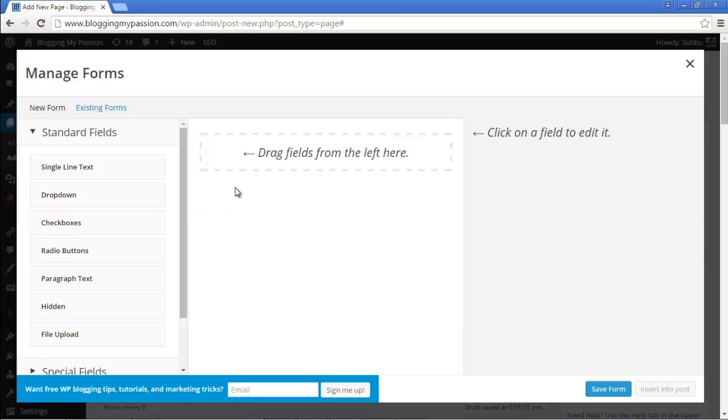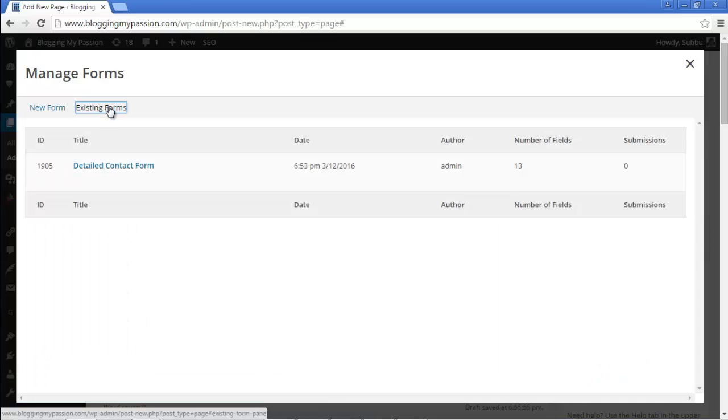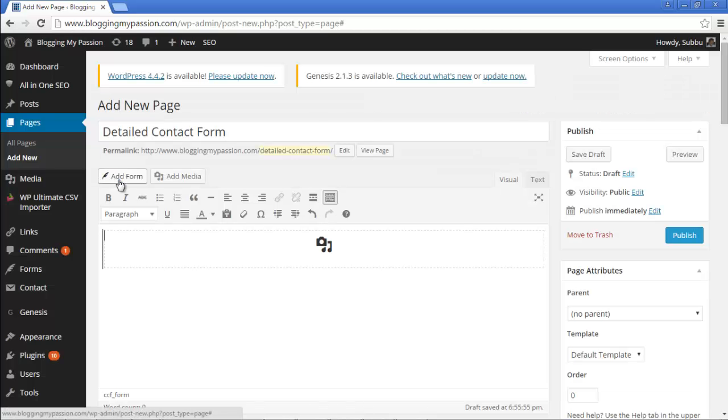So you can create the mail template again using this new form functionality, just like we did earlier. But since we have already created a new form, that form will be shown under these existing forms. Just move your mouse over this mail form that you have created, and you will see there is a link here, insert into post. So just click on this insert into post.